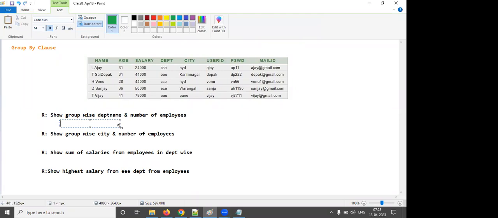First, guys, what you need to do is write select and stop it here. What are they expecting to display, guys? Department and number of employees. So you can write select department, comma, number of employees, which is nothing but, can I say count star? Guys, can I say count star? Yes, sir. From employees.